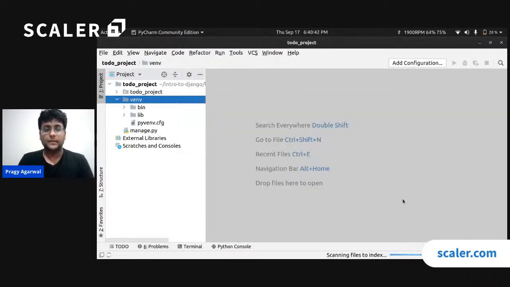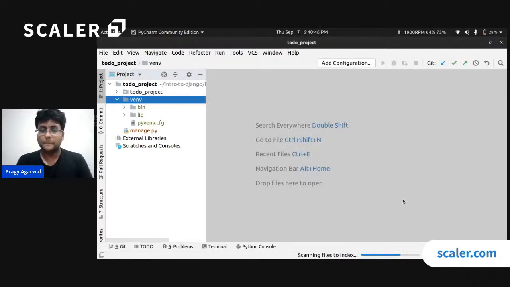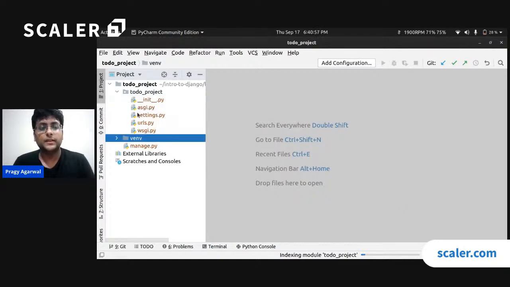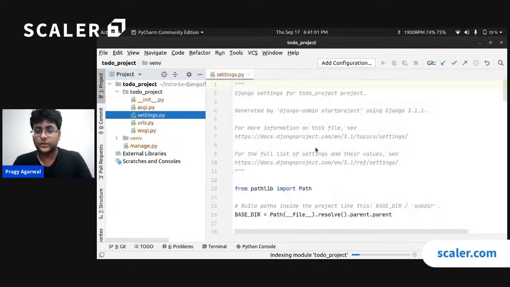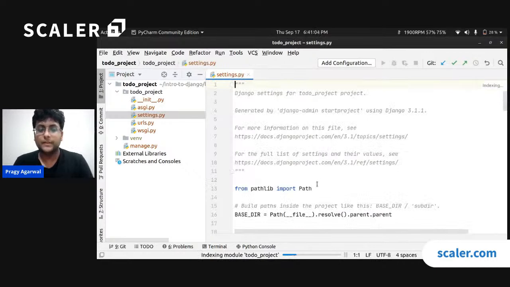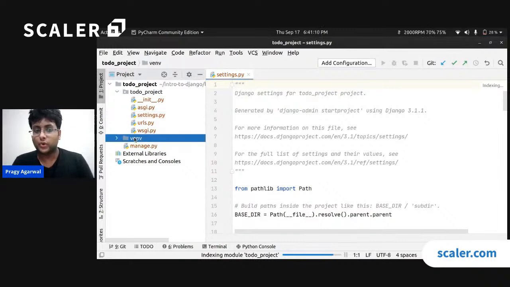All right. So it is taking a moment over here. Yes. Cool. So let us quickly go inside this to-do project and let us look at this settings.py. Okay, I'm just going to double click it. It is going to open the settings.py file. Now, one thing that I want to do in PyCharm before proceeding is I want to go to this venv. I want to go to this venv. I want to right click it.